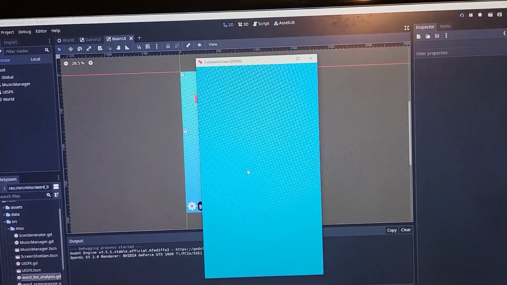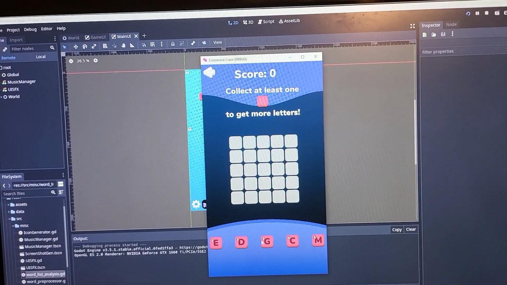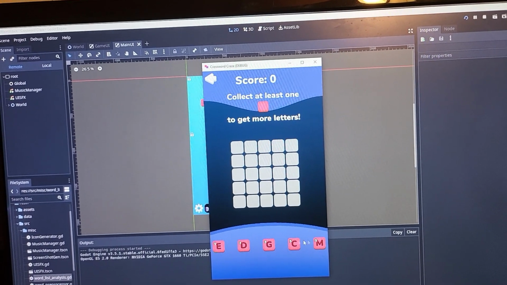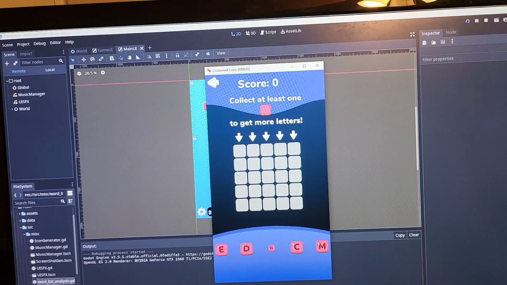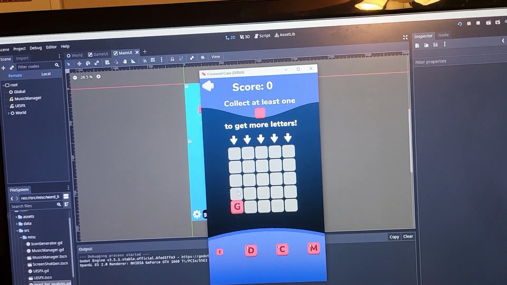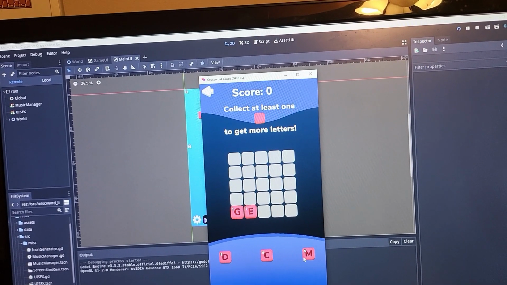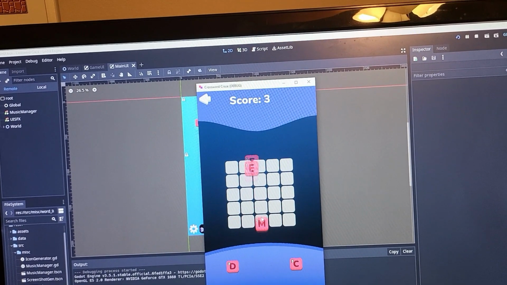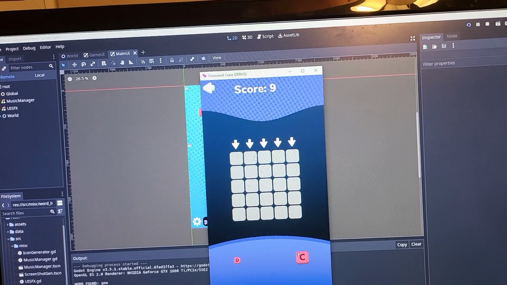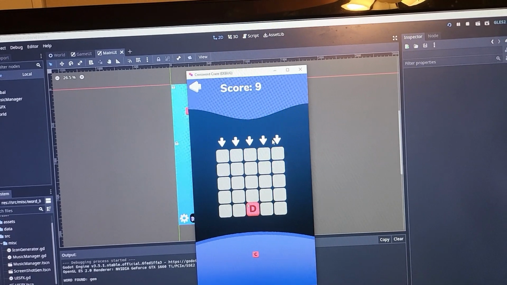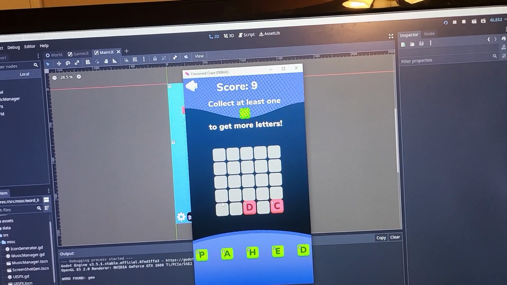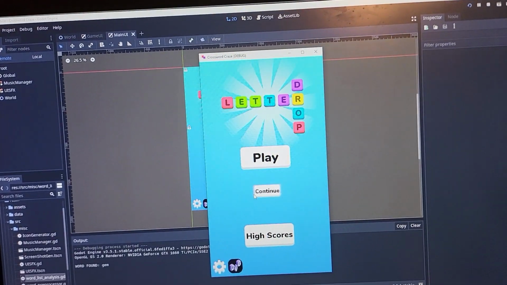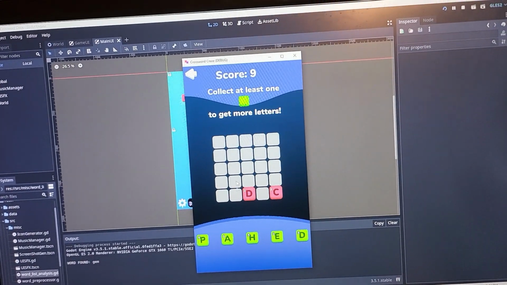Let me see if I restart. There's an easier word. That tutorial text goes away. Then when I get the next bit of letters, it tells me to get the green one. I can go back, I can come back in, resume right where I left off.